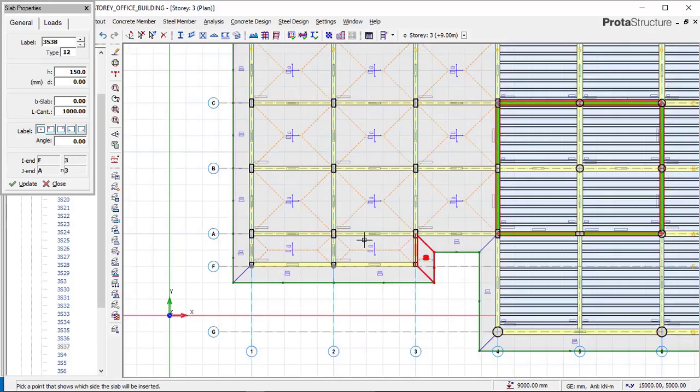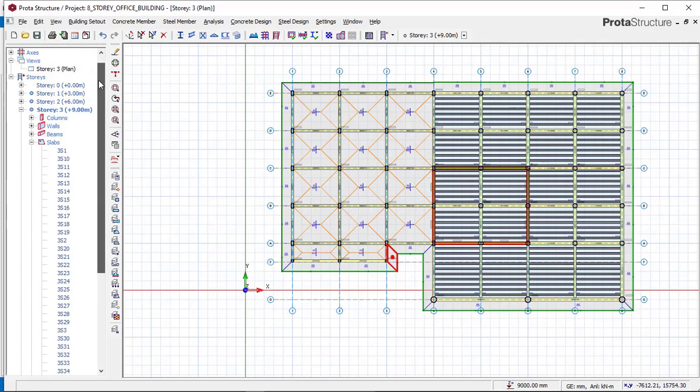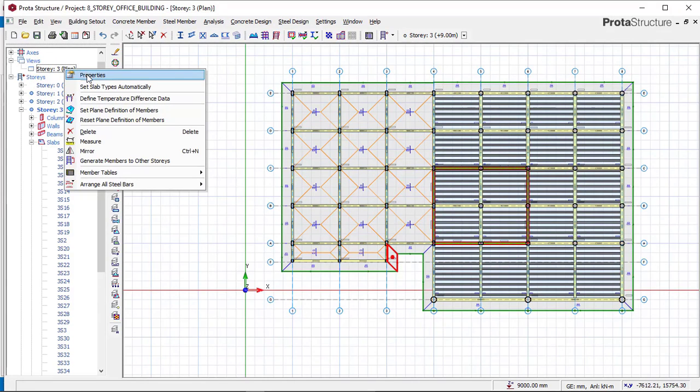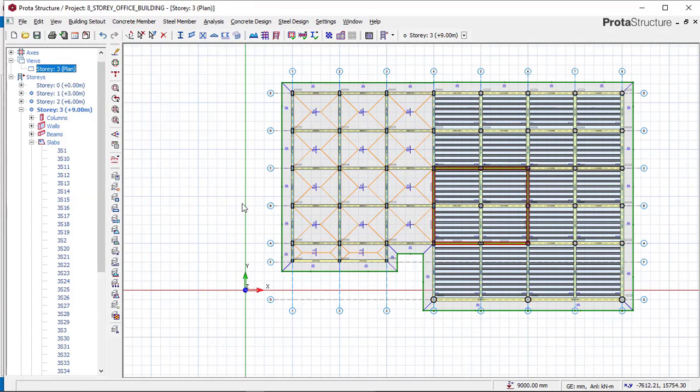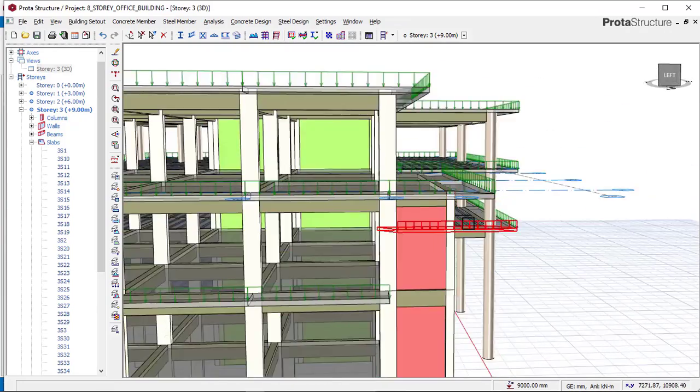Okay, so right now you can see what we have gotten. You can now press Escape, and then go to our 3D view to check if that is what we have just gotten. Click on 3D view. Okay, so you can now see what we have just created, which is this cantilever slab.